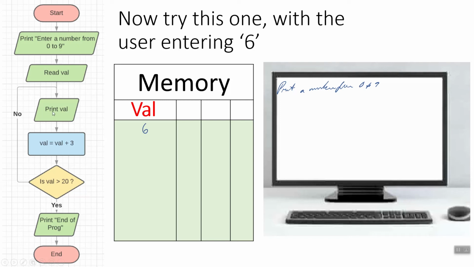Now, the next part of the algorithm says print value. So on the new line on our screen, it's going to just put 6 because that's what it's got stored in value. Now, the next operation is val equals val plus 3. What that means is we take whatever's in val, add 3 to it, so 6 plus 3 is 9, and then we put it into val. So we get rid of 6 and we replace it with 9. So 9 is now stored in that memory location.